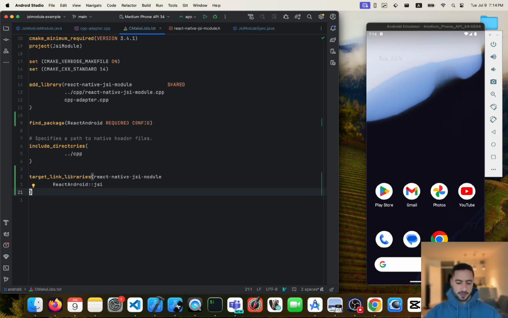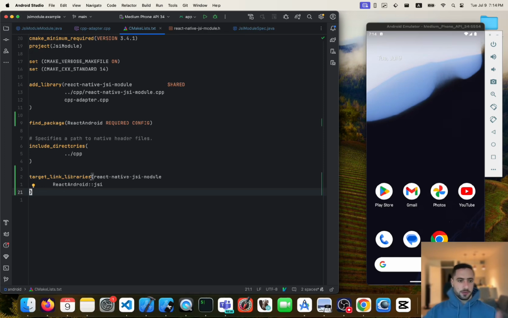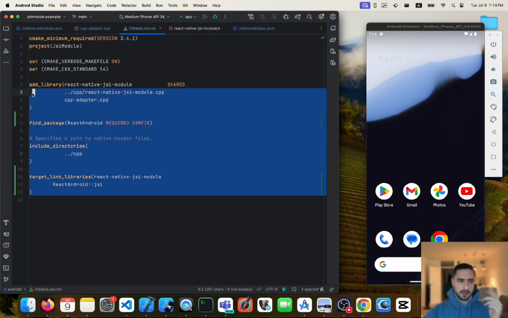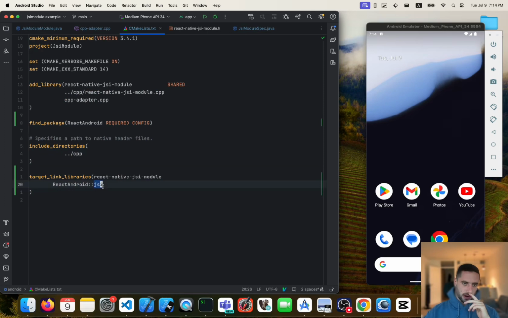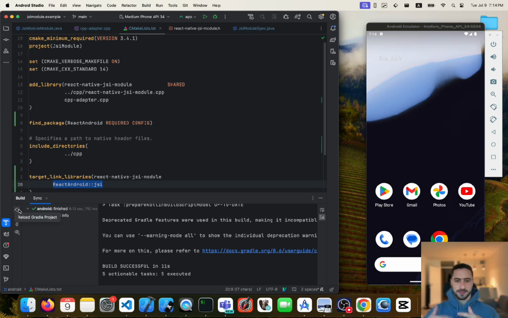All right. Anyways, now that we added the JSI, like we are linking JSI with our library, what I want you to do is run Gradle. I want you to rerun the Android project and see if we get any errors. And what you can do is go here to this build and then hit this reload.